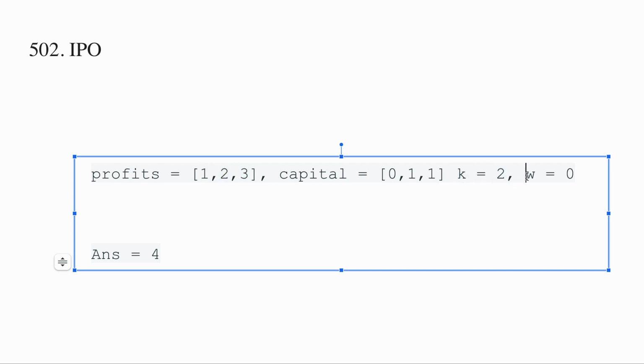So that is the constraint here. What is this W? This W is the initial capital that you have. You have got it from your friend. So it is 0. He hasn't given you anything. So first thing, which project can you start? The only project that you can start initially is this one. So after this, you will be having a working capital of 1 because you have acquired a profit of 1.